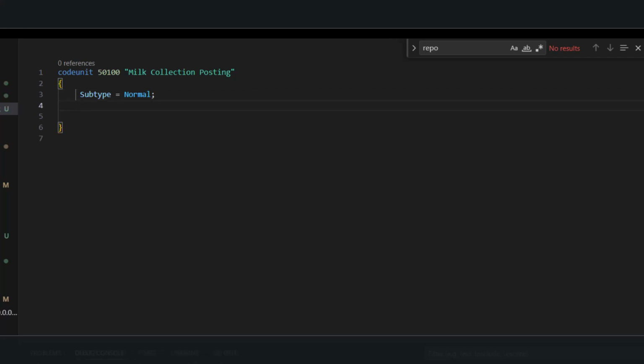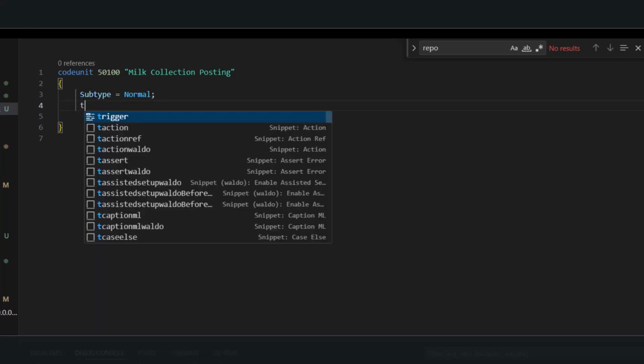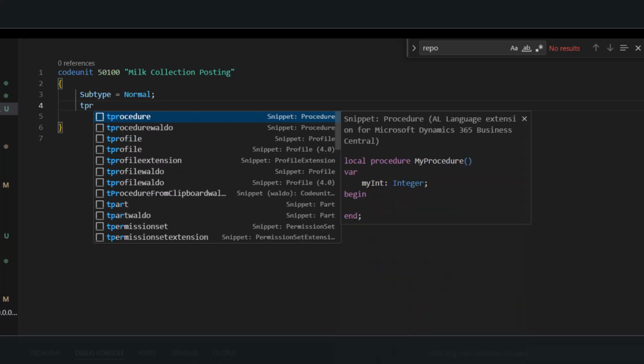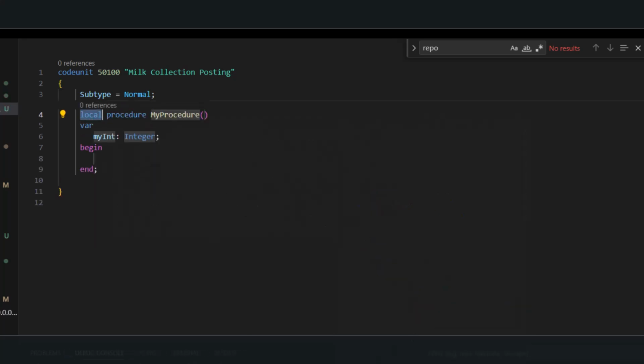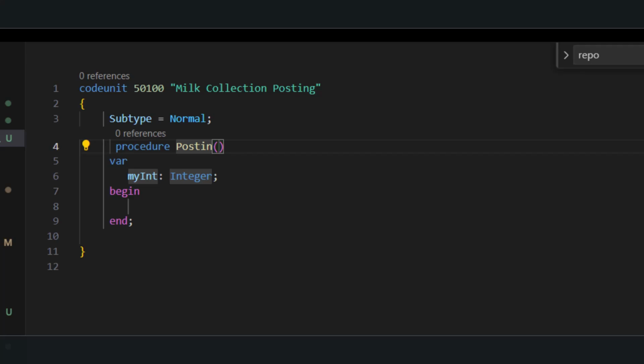So, and then inside here, I'm going to have a procedure. There's a snippet for procedure. It's called t procedure, but I don't want it to be local, so I delete that one. Click tab so that I can be able to edit the name of the procedure. So this will be the function that will be helping us to post the milk collection. So we are going to have a procedure called post milk collection. Sorry.